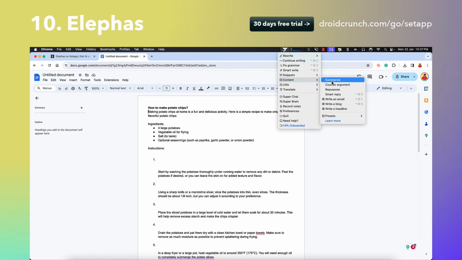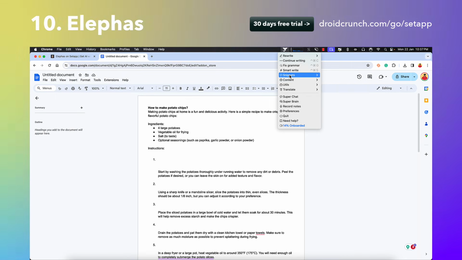For the content summarizing, repurpose, smart reply. You can also write email, you can use super brain, super chat, smart write, fix grammar. So everything is at your disposal using Elepphas. So definitely check this out, and it can improve your workflow, improve your content a lot more.